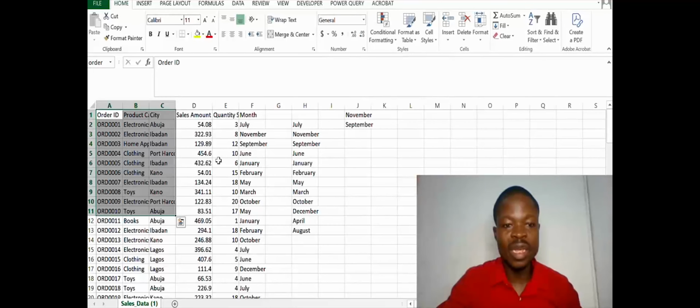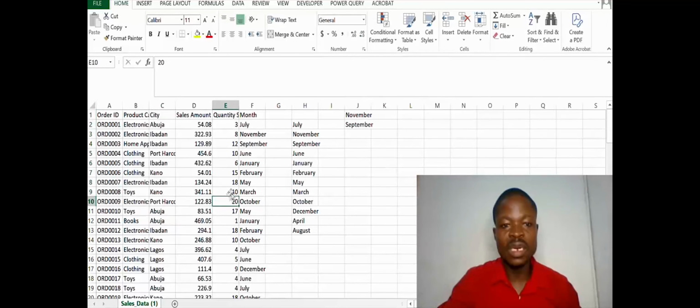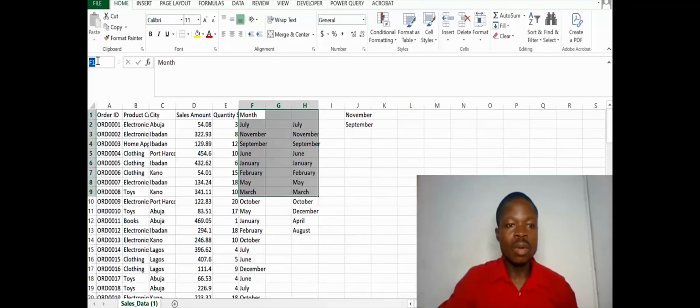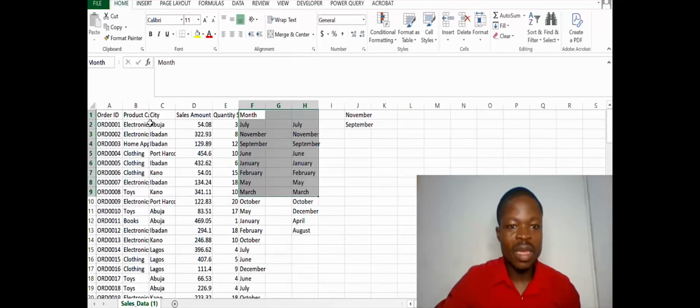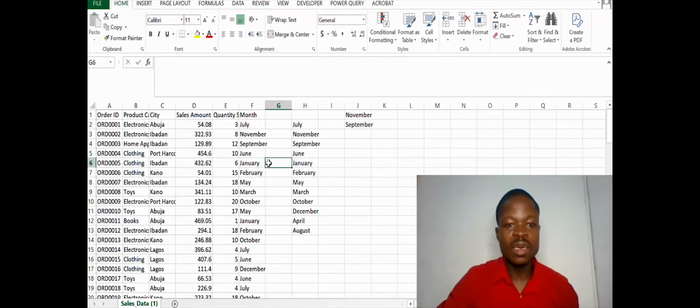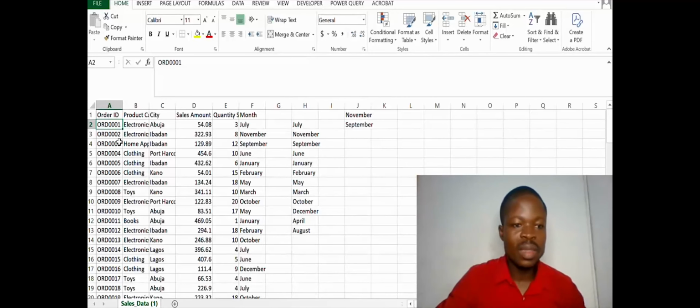So if I want to name a different part with a different name again, I'll just simply highlight that part that I want to name. Let me highlight this part and call it month. So it's just like members of a family answering different names. So if I call up month, this table is going to answer. If I call up order, the first table that I named is going to answer. So that's the way the name box works.